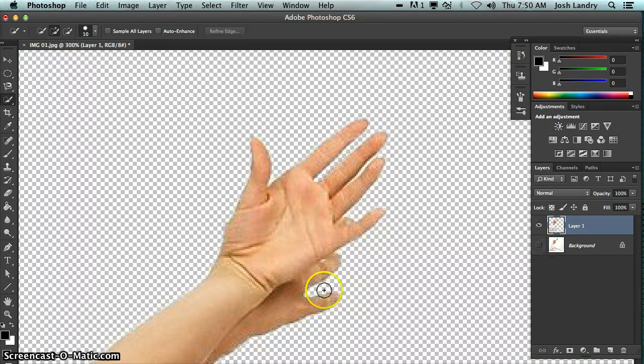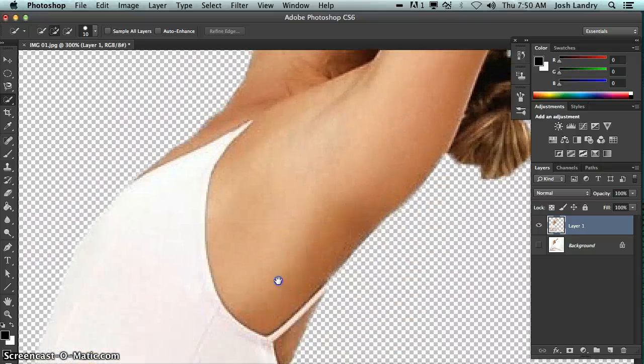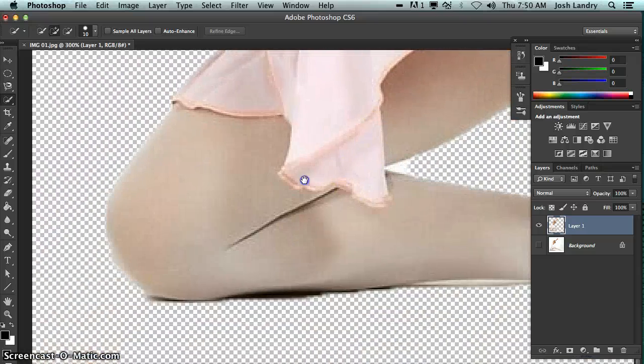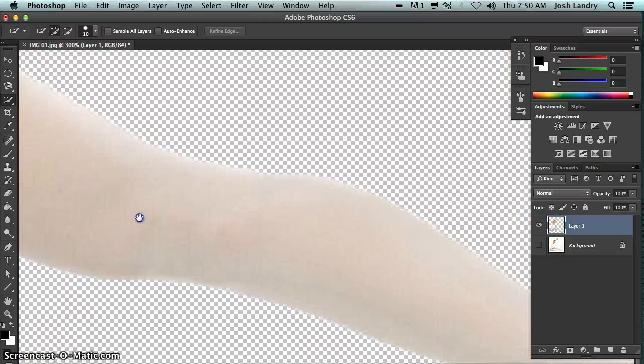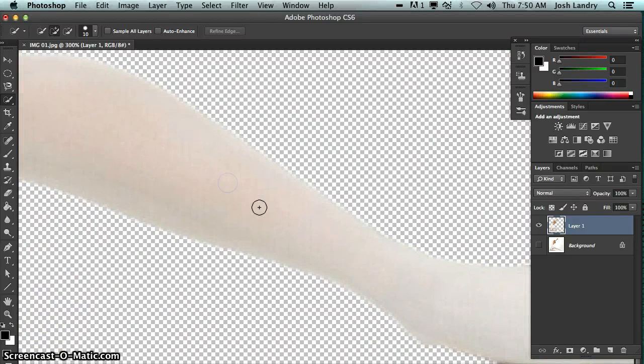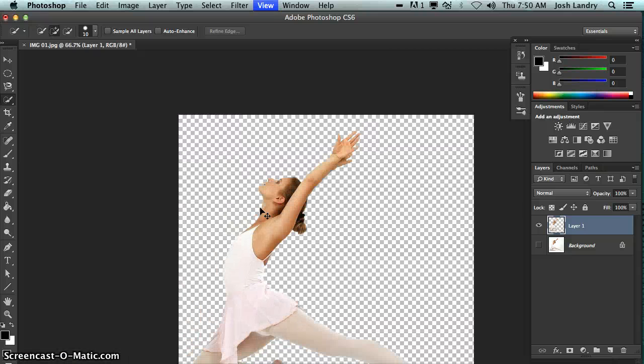Let's hide the background. I'm going to just pan through here. Looks like I got all of her. Okay. All right. So I'm pretty happy with this.